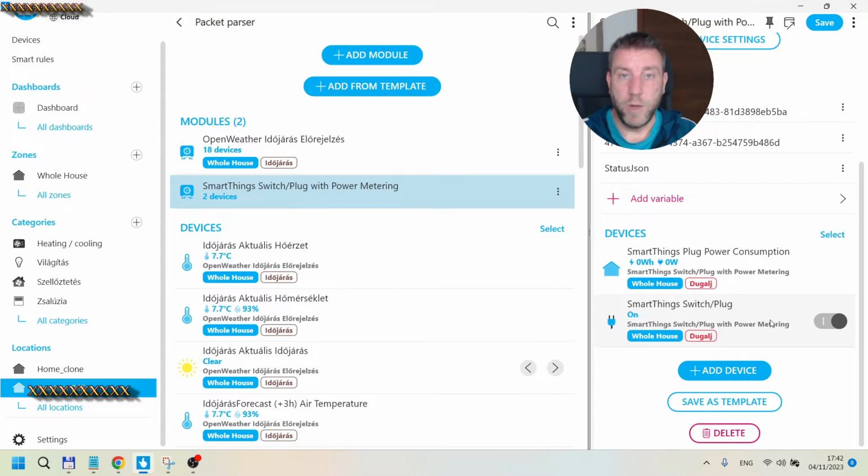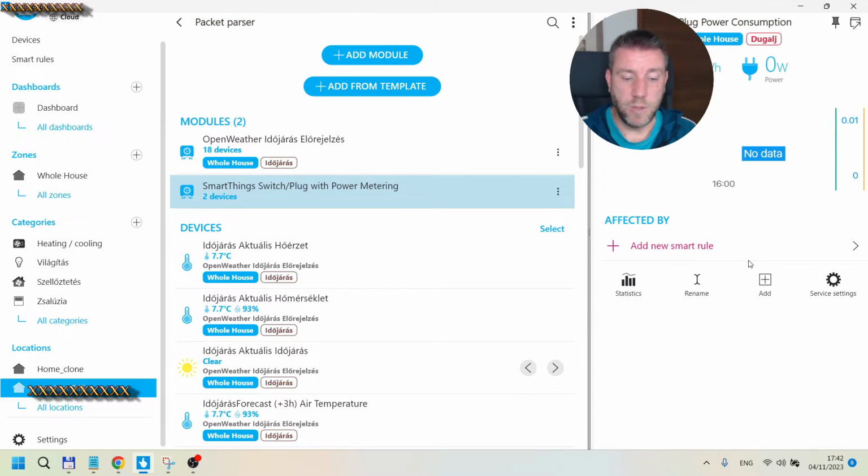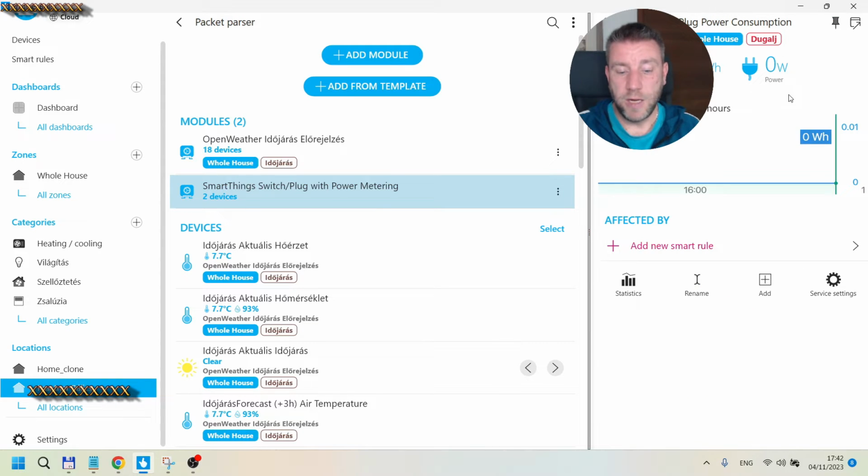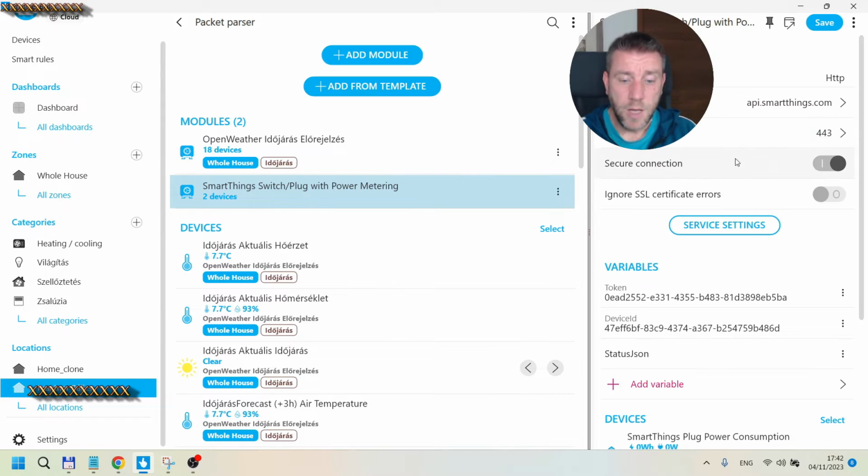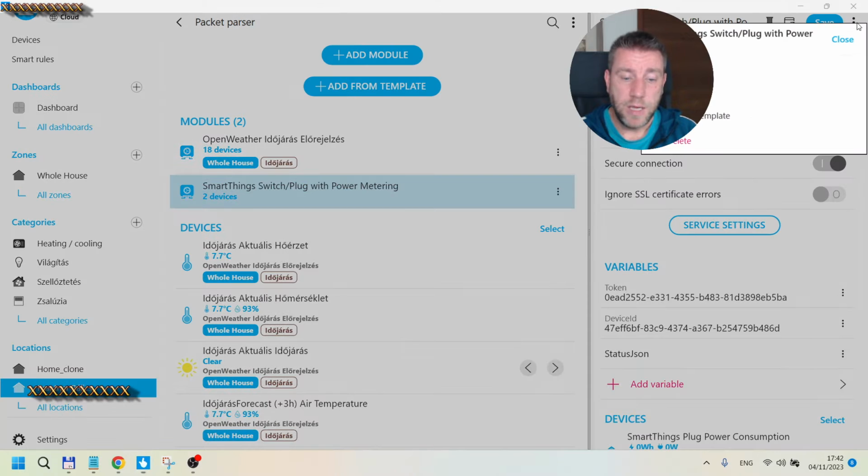One is the plug, where you control the output of the smart plug, and the other one is the power metering function. So that's a device which holds the energy and the power consumed by the smart plug. So now what I would do in order to do some good housekeeping is you can come here and then rename this, which renames the entire module. So you can rename it like, you know, plug 1 or kitchen plug or whatever.